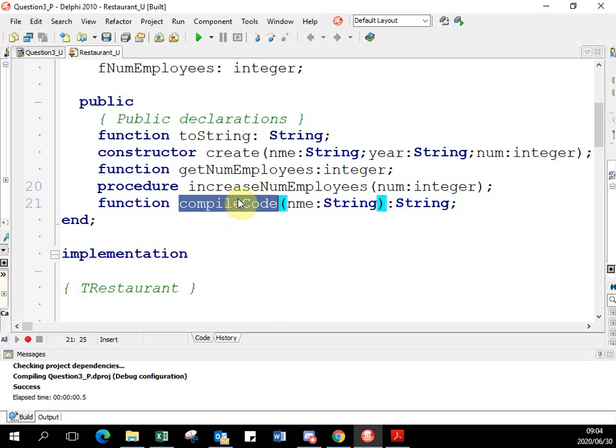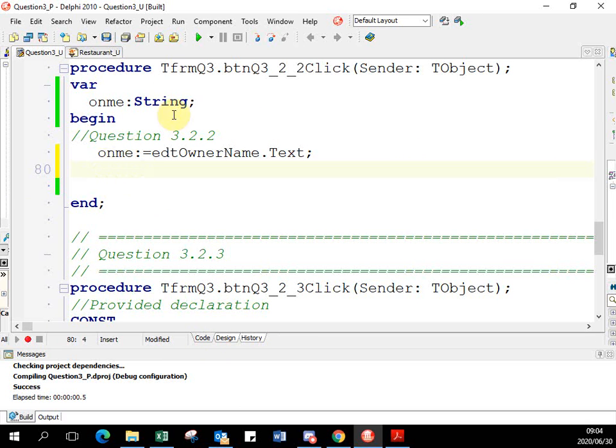So compile code, does this method return anything? Yes, because it's a function. What data type is it going to return? It's going to return a string. So that means on this side, we're going to receive a string. Let's say we don't know what it is. So I'm just going to call it the answer. Because I'm going to get an answer. What? I don't know. But it's going to give me a string.